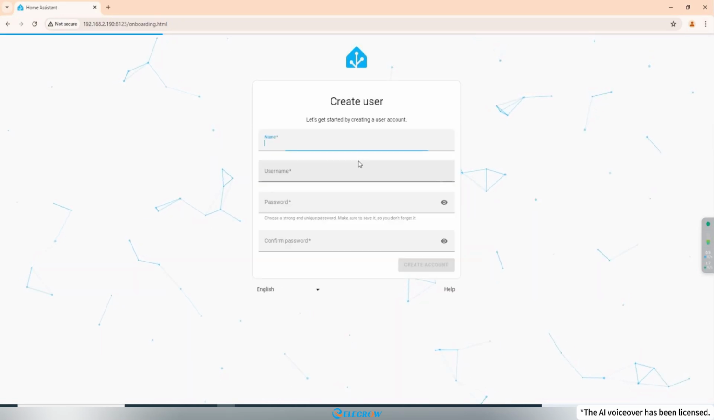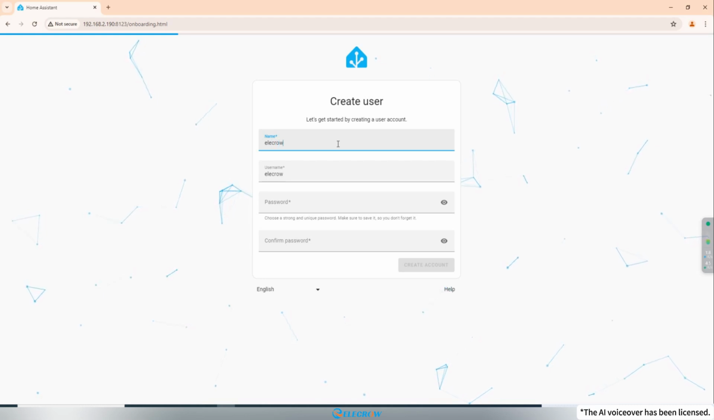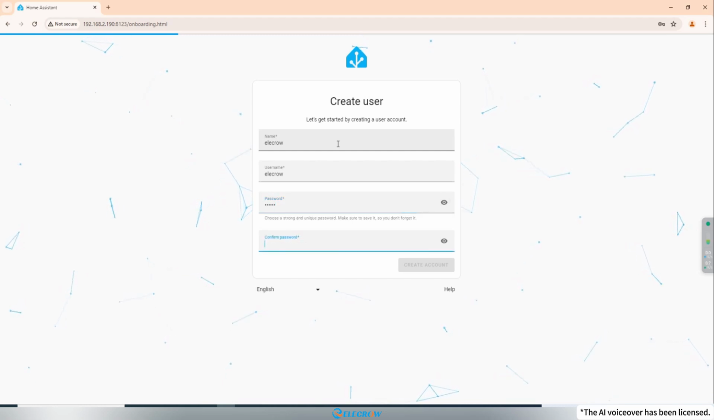We click Create My Smart Home and register or log in with the account on the panel. You can customize the account, but please make sure to remember the account name and password, or you won't be able to access the system panel. After filling in the information, click Create Account.